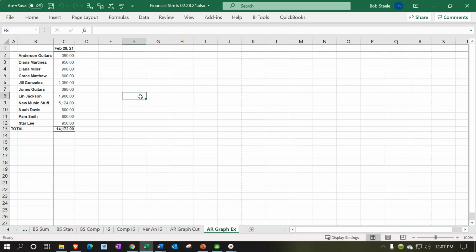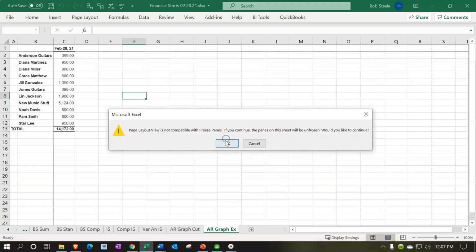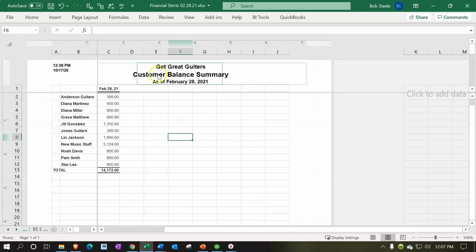All right, and then I'm going to go to this second page for the page layout, and I'm going to say OK. And this data up top, I don't really want the header here because I'm going to manipulate this data, so I don't really want this.